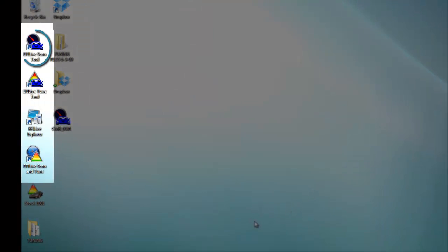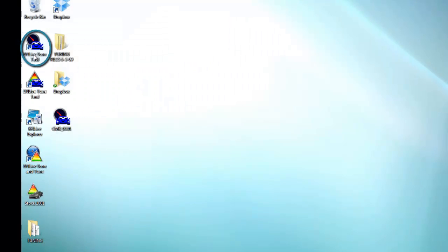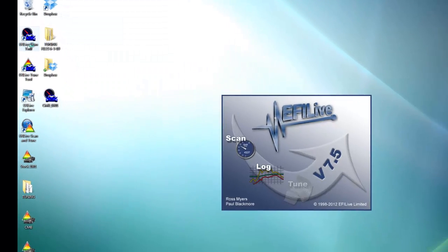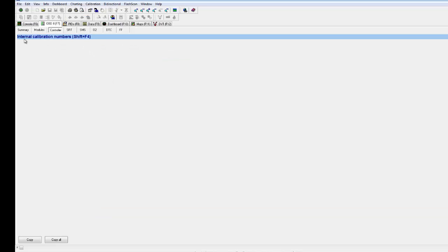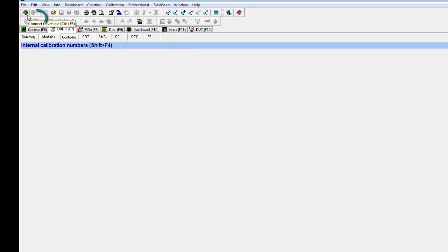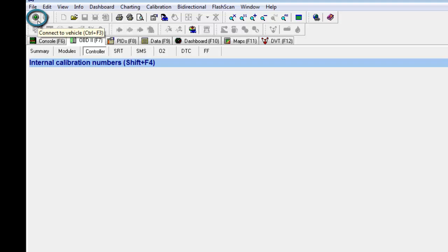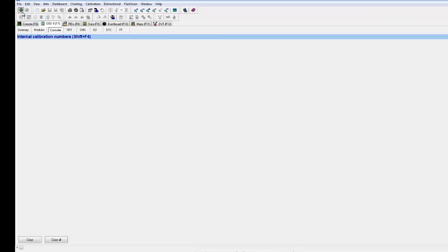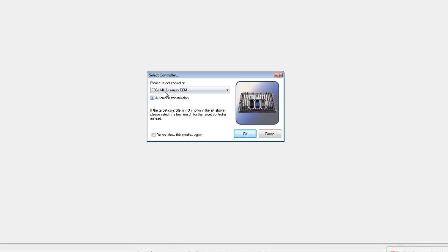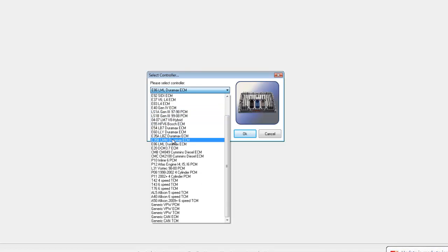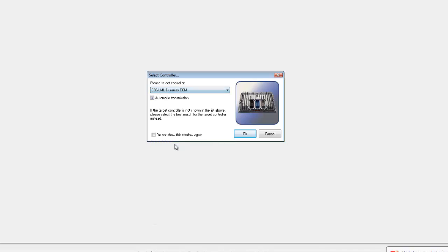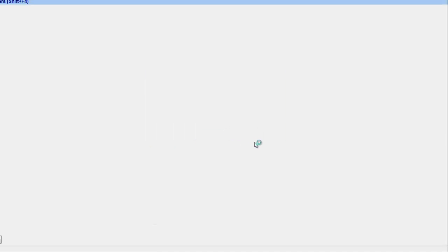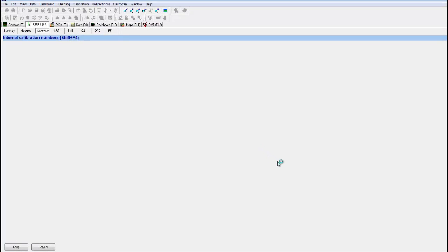The icon we will be working with is the EFI Live scan tool. Simply double click that. And with the key in the run position on your truck, you're going to connect by clicking on this green button in the upper left hand corner. Connect to vehicle. And from the drop down, just select LML Duramax ECM and click OK. It takes a few seconds to connect.